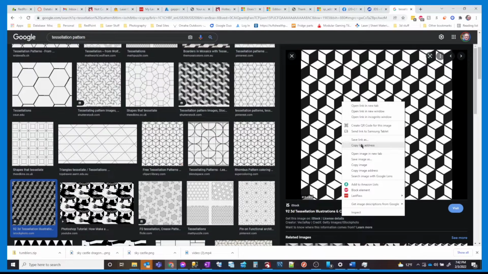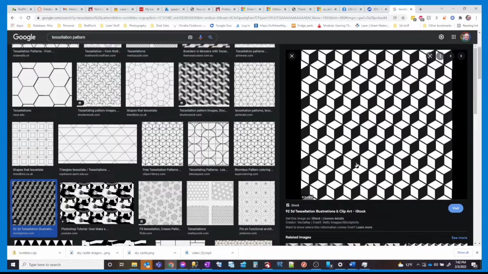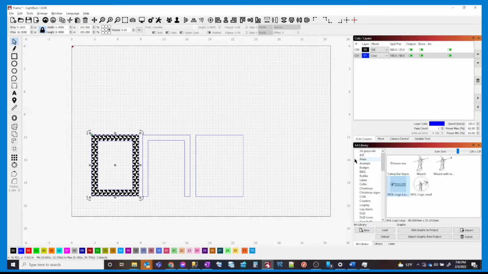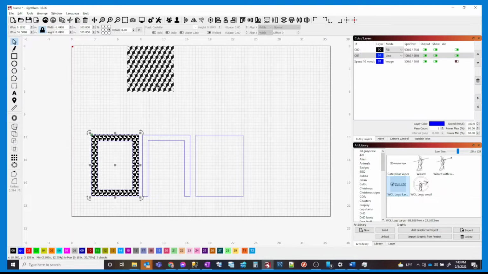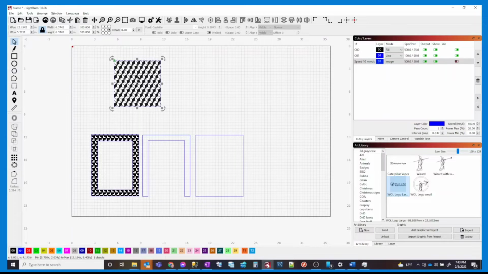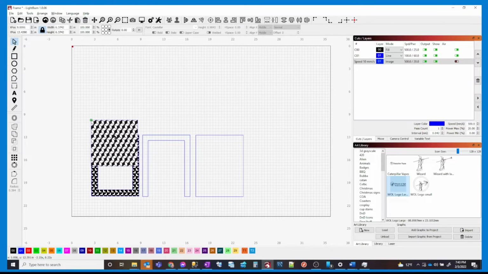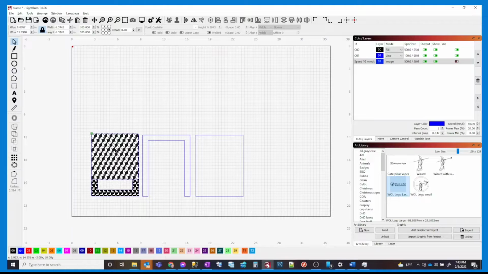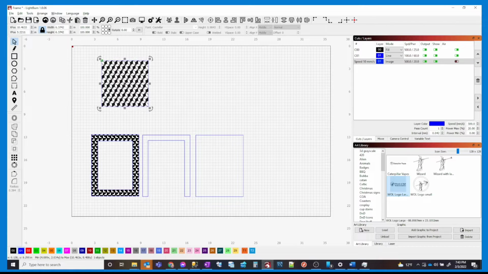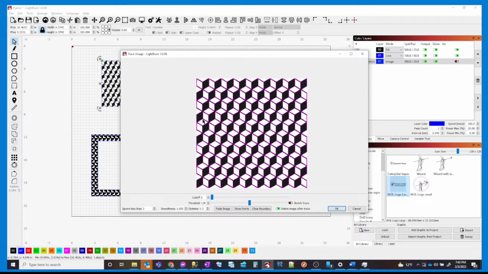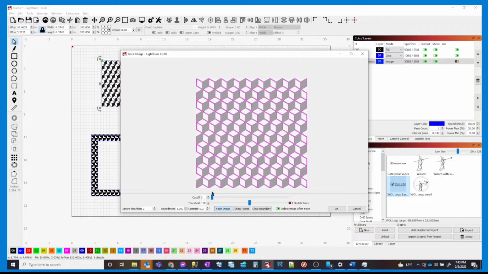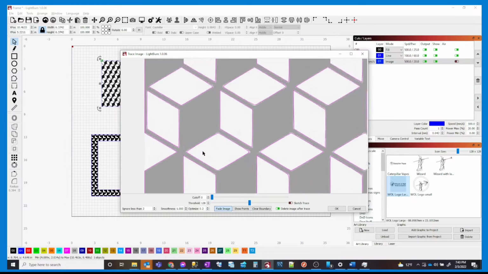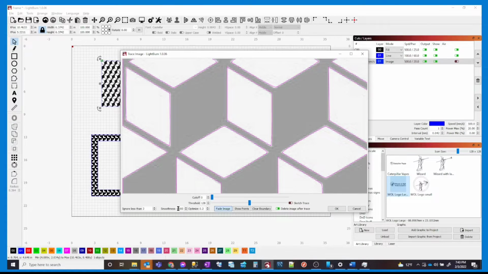Alright. So we're going to copy this image. We're going to bring it right over here into LightBurn and paste it in. So we've got this image. Now, if we were to just stick this in a frame, it may not look that great. But the first thing we need to do is trace this out so that we have it as a vector. So I'm going to fade this image, and I'm going to zoom in and take a look at this.